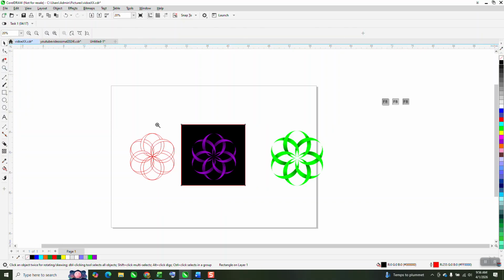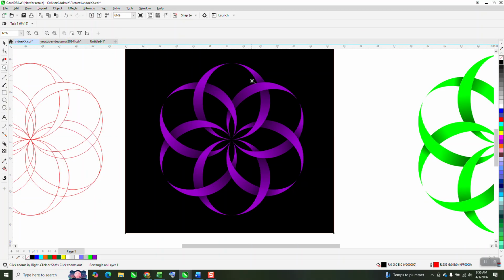But we put the black box effect. Now every piece looks like it's interchanged or intermingled. So this is on top, that's on bottom, top, bottom.